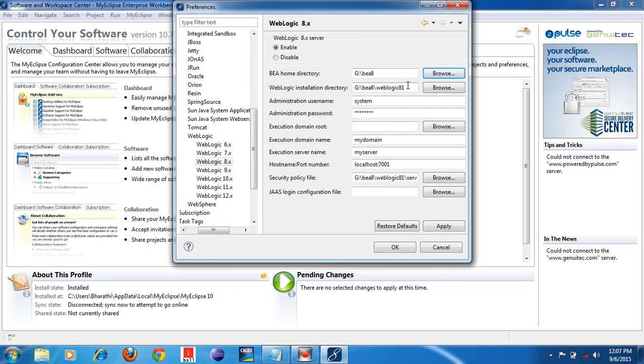Then it will automatically pick the WebLogic installation directory. Under G drive, BEA8 is the home directory, and under the BEA8 folder you can see the WebLogic 8.1 folder. This is the product installation directory. The administration username is by default system, and the administration password is by default something. If you want, you can change the administration username and password.